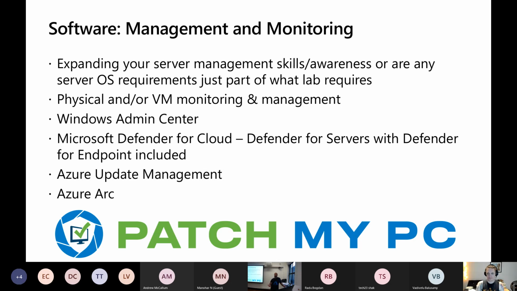But then I think we've covered things like Azure Update Management previously. I don't think we've really done anything on Azure Arc yet. So that's something that we probably can cover. These kinds of tools, we probably should do more of a session on again, in the future.